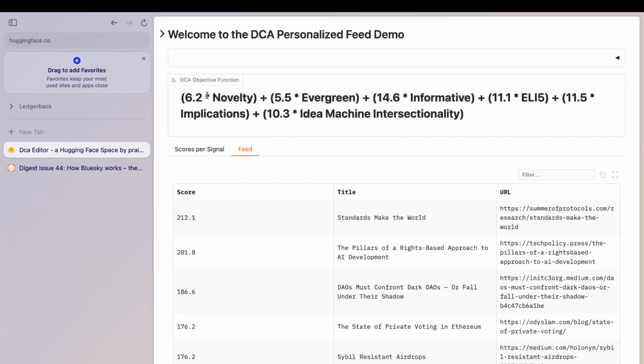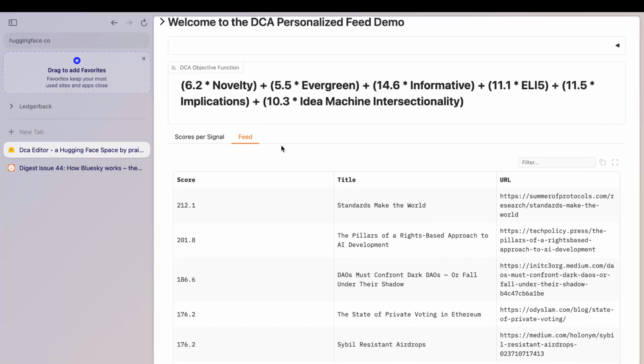And you can see the objective function here is like 6.2 times anomaly, 5.5 times evergreen. So each rating has a weight. That's the rating for evergreen. So you can see everything being applied there. This way you always know what the formula is. It's not hidden in the background, like, oh, how do you actually calculate this? No, you can actually see the formula.